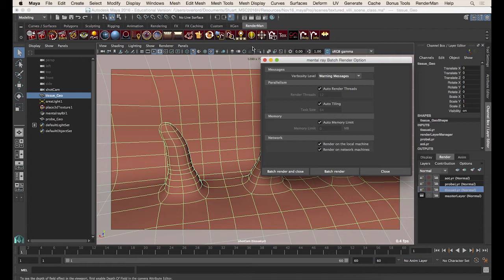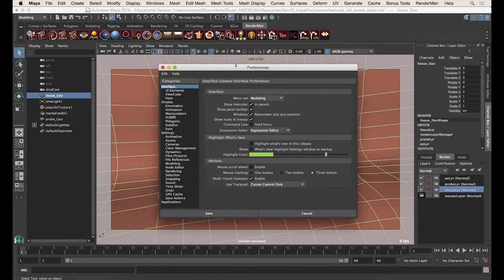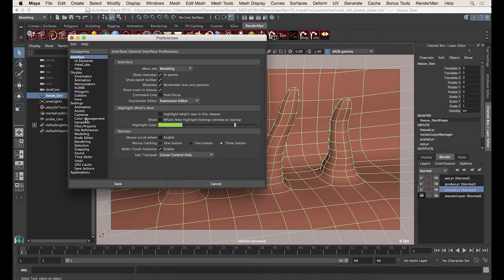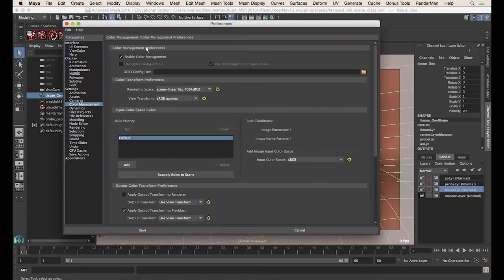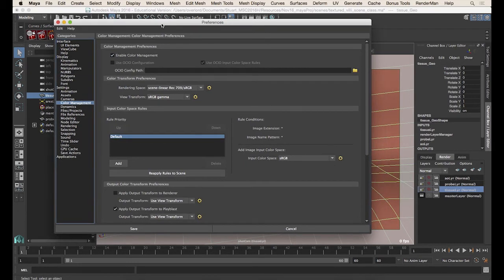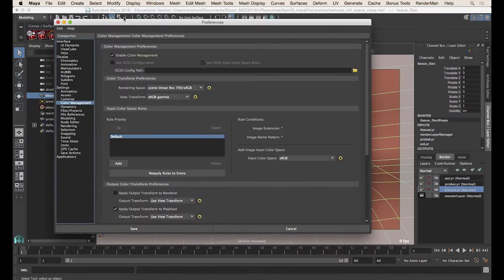Okay, so what does that look like in Maya? The first thing we want to check is that color management itself is turned on. If we go under Windows, Settings and Preferences, there will be a tab called Color Management, and the first checkbox is Enable Color Management. Yes, we definitely want that on. Color Management is going to manage everything in the Maya interface so that we can view the stuff in the sRGB space, but the calculations are happening in a linear space.